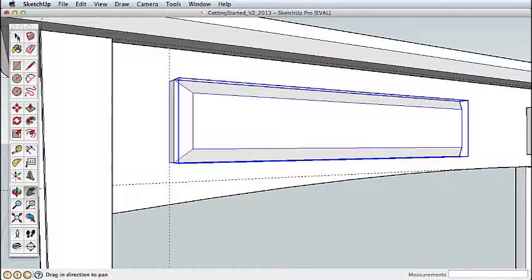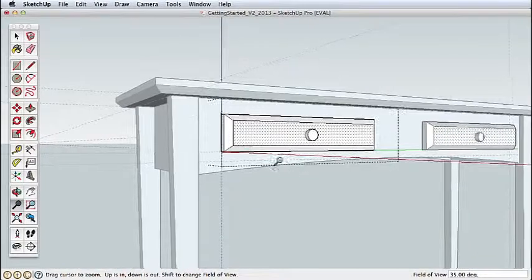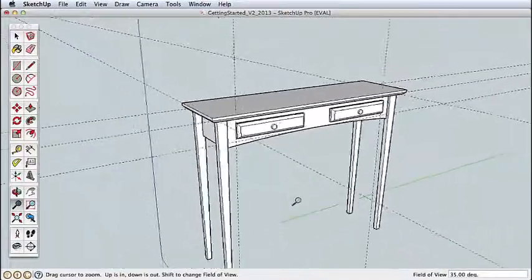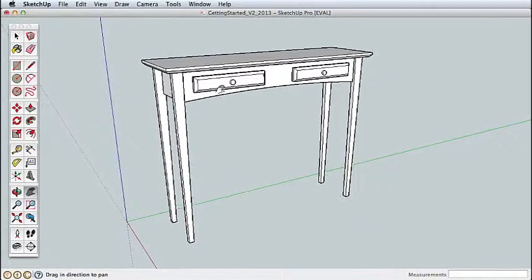Perhaps as a final touch, edit one of the drawers and using inferencing to center our circle tool, create a small drawer pull, then close the component. Delete any guides we've created. Paint the table if you like, or add your own details.